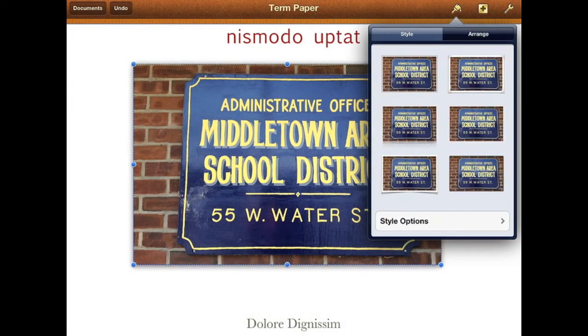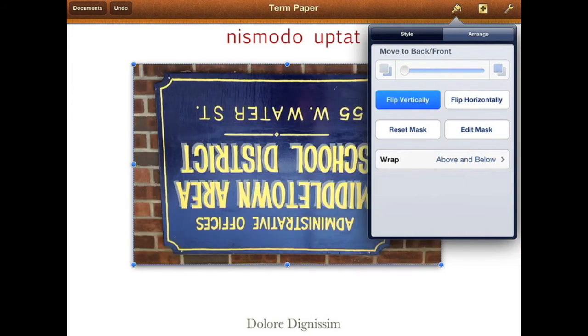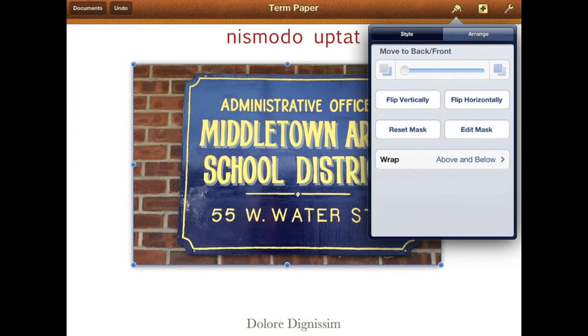From here I could also choose to arrange. Say I have multiple images on my page here. I can move this picture front or back so that way the text or other pictures would be able to be on top of it, so it looks almost like I put real pictures, real photographs on top of each other and they will layer. I could also flip it vertically or horizontally if I need to move it around.